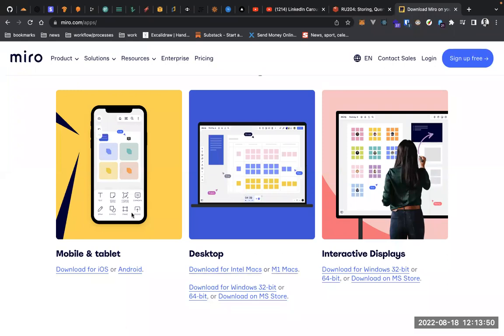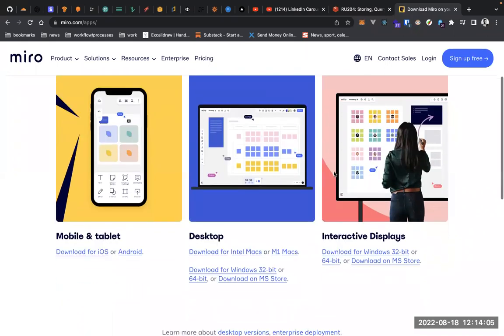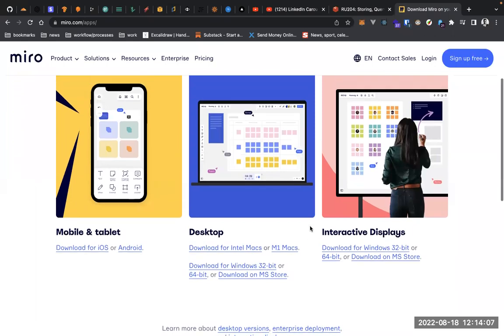Yeah, but this is what makes this really amazing, right? The fact that you can also have an app running on your Android, iOS, or even your tablets, and you can collaborate basically without having to use your laptop or without having to visit the website, right? So I think this is great. And you can also download this for interactive displays.